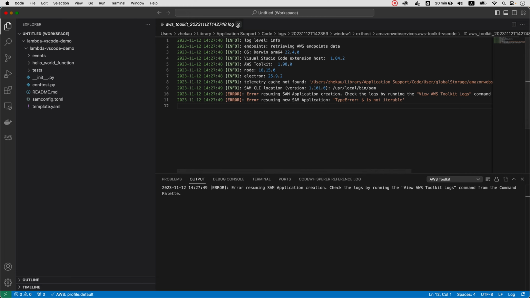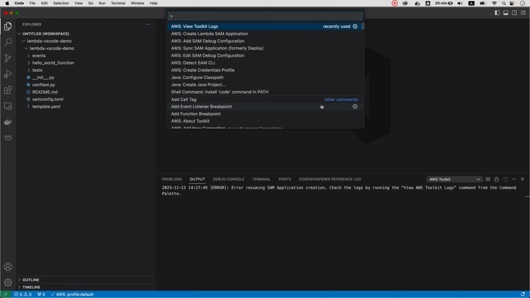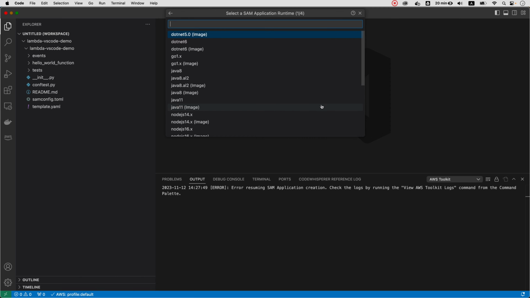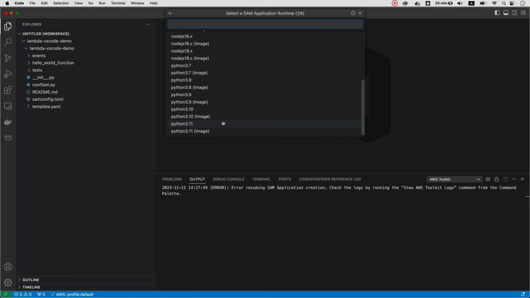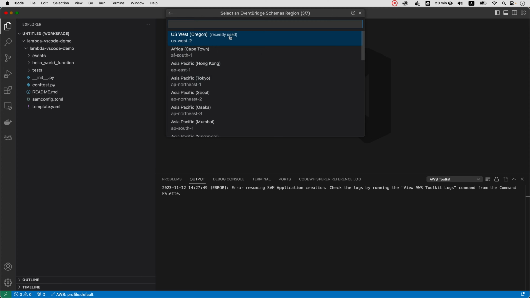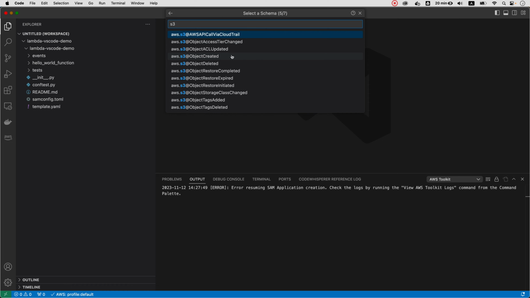Okay, so I told you I'll show you how to fix this. So basically, we'll just create the SAM application again, and then we'll go through all the steps again. So from scratch, and then schema is object created.